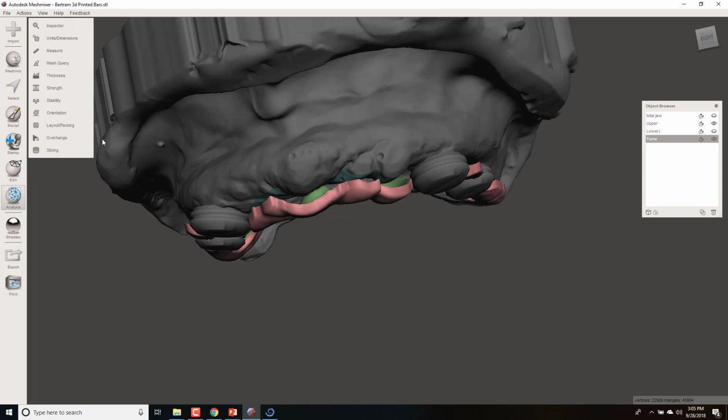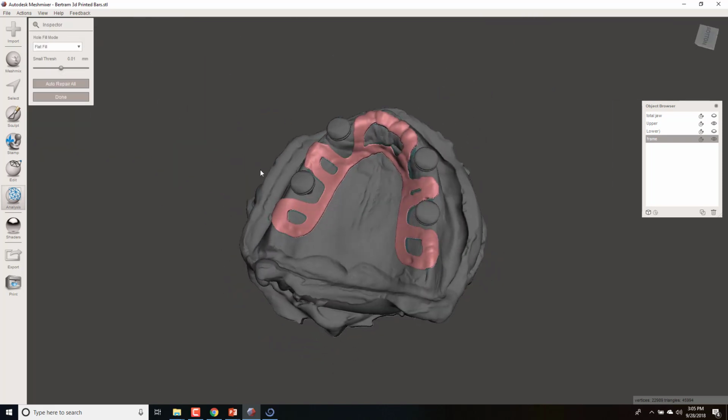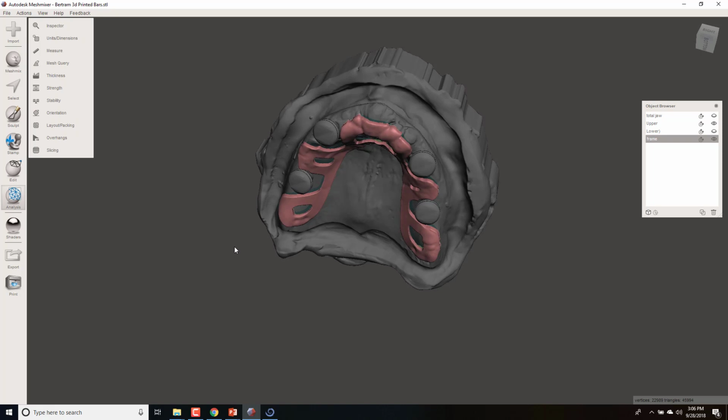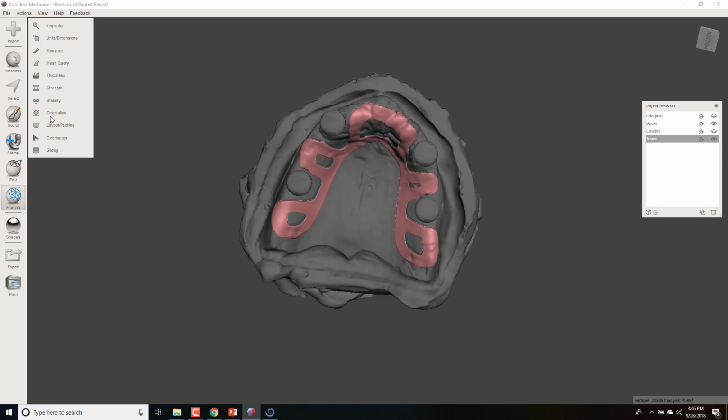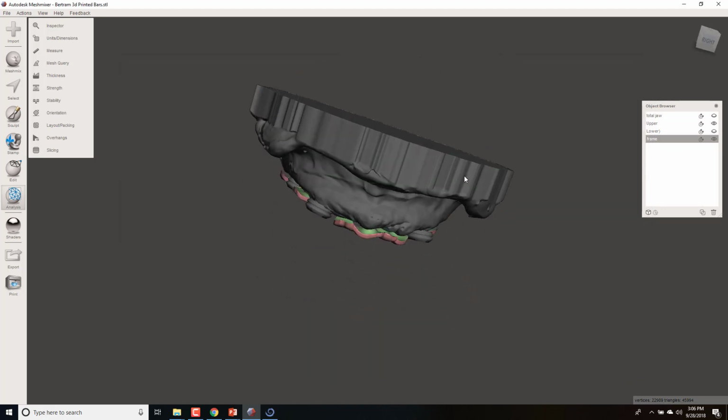You might just run the analysis tool on it first. Inspector. The inspector will tell you if there's any holes or problems in the mesh. If there were, auto repair all. And this is ready now to export. So export, you could save this as, let's say, the denture frame. Save that and now upload this to wherever you want to have this printed.